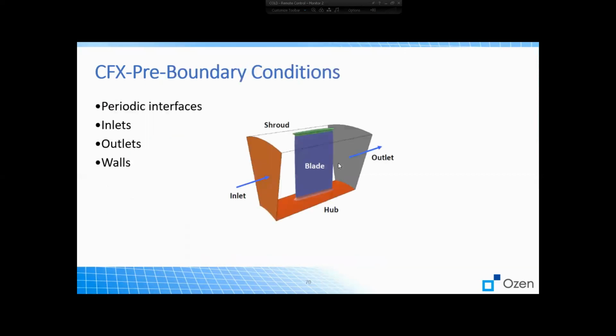And for the boundary condition, we usually have a passage because the geometry that we're dealing with is mostly periodic. There's an inlet and outlet, and also there is hub and blade, which is a no-slip wall, and on the right and left you have the periodic interfaces.